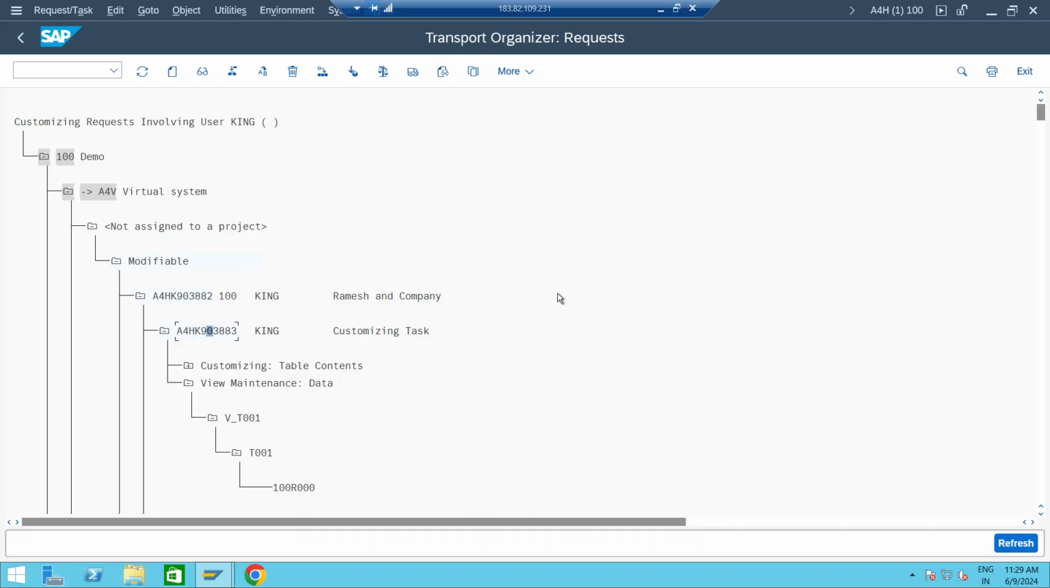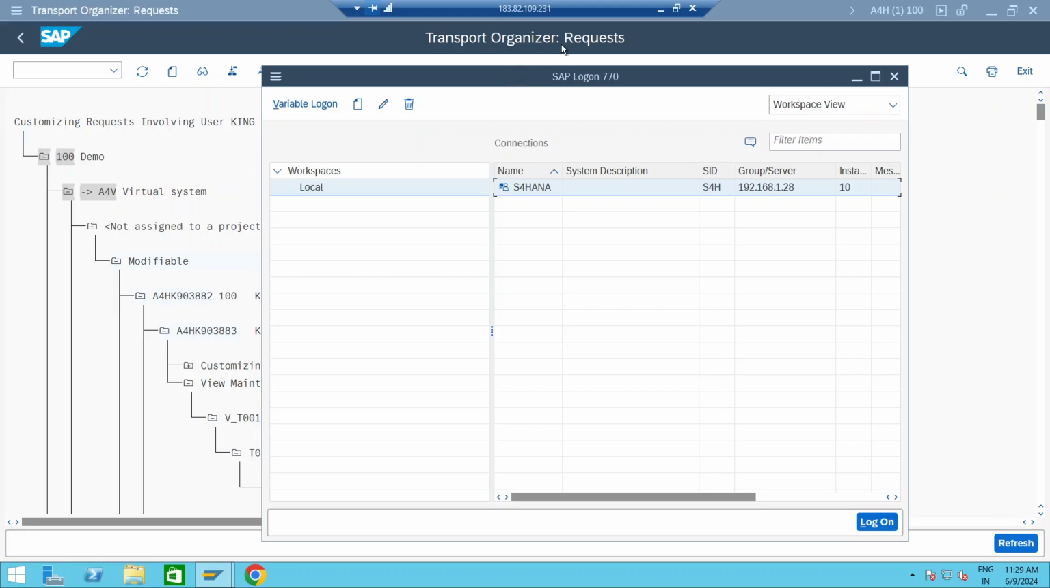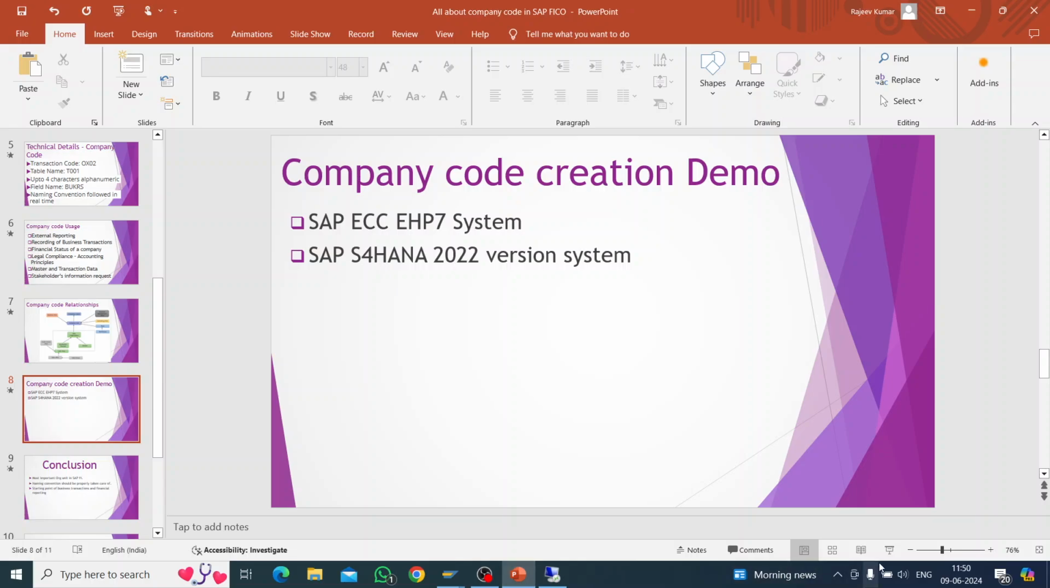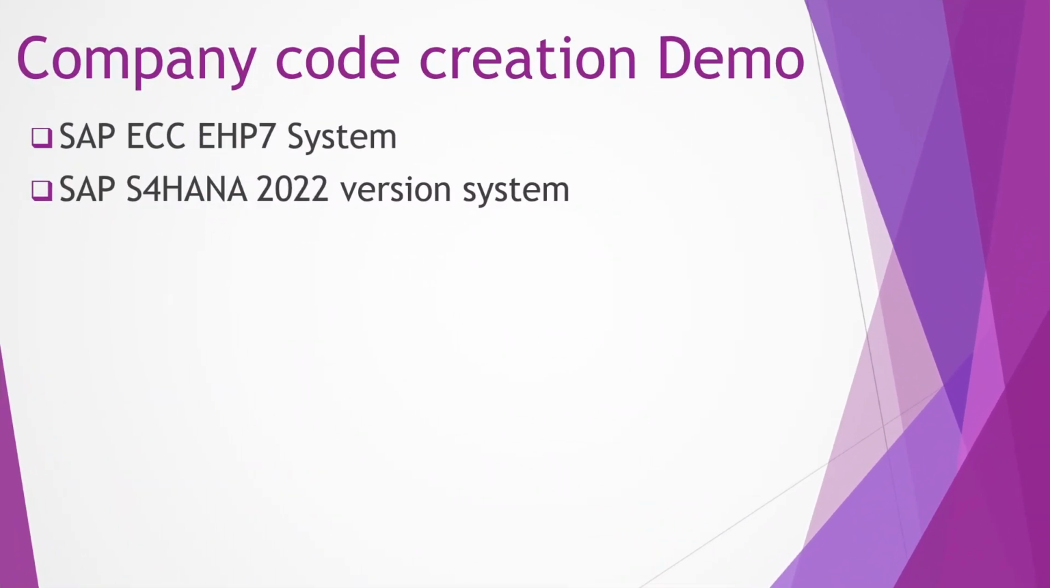Now we will go back to our previous things and we will go back to our slides which we had. We have seen now the demo of creation of company code in the ECC system EHP7 version, and we have also seen in S4HANA 2022 version system how to create the company code. We have seen it at the table level. We have also seen at the transport request level. Now let's move further.